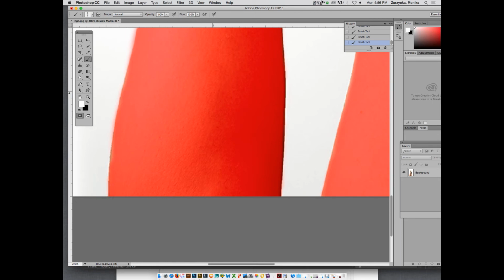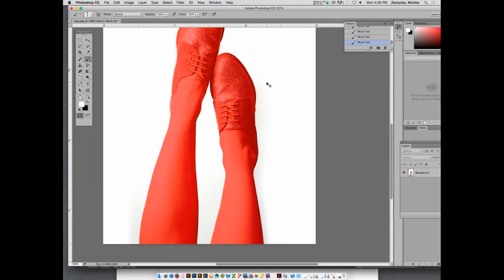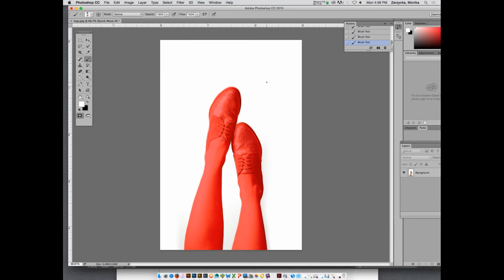I'm gonna just keep erasing it, and I'll pause it for now. Okay, so I am done with my selection, and then we need to show it up as a selection because we're done with masking actually. That'll be the next part.